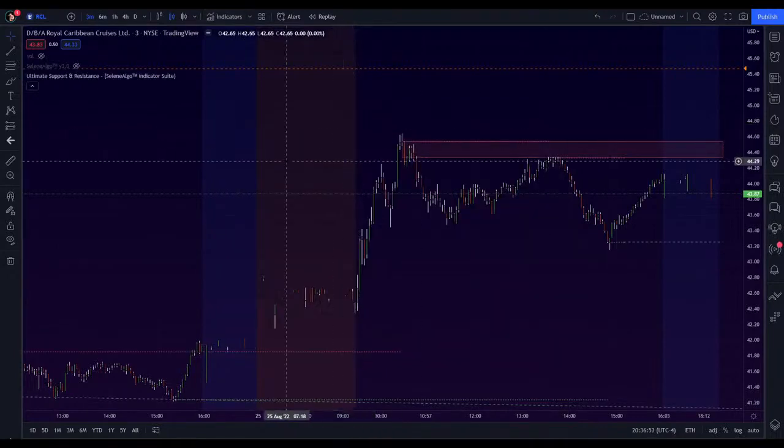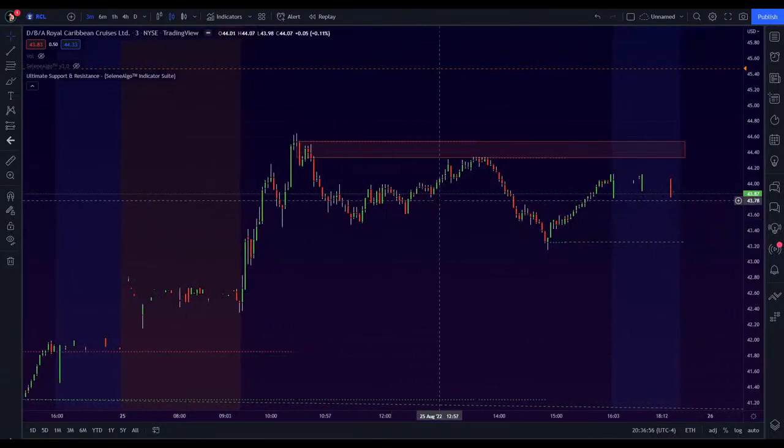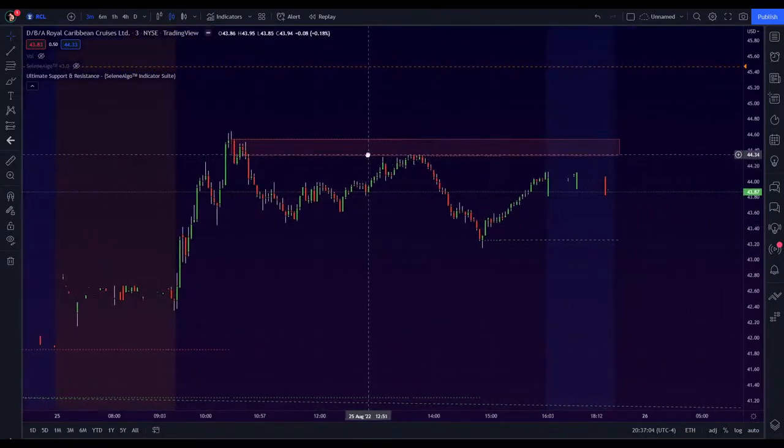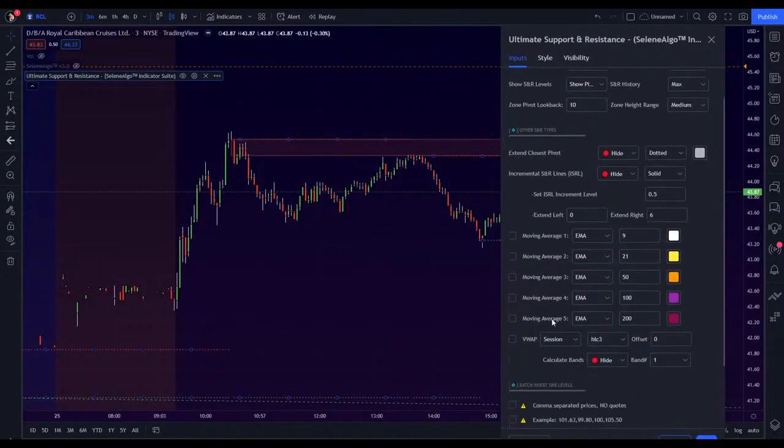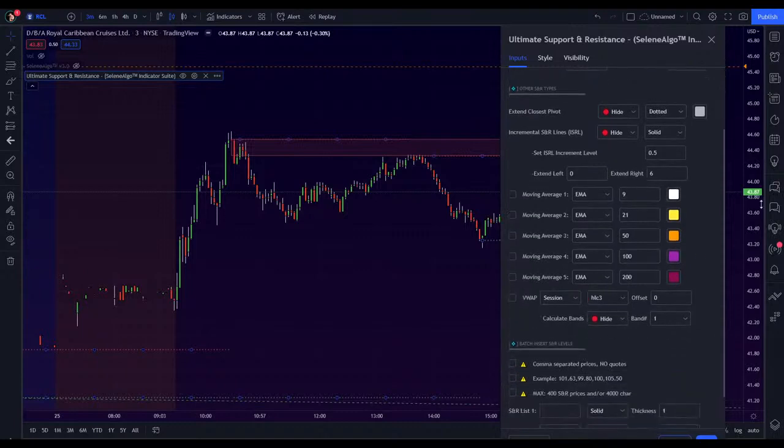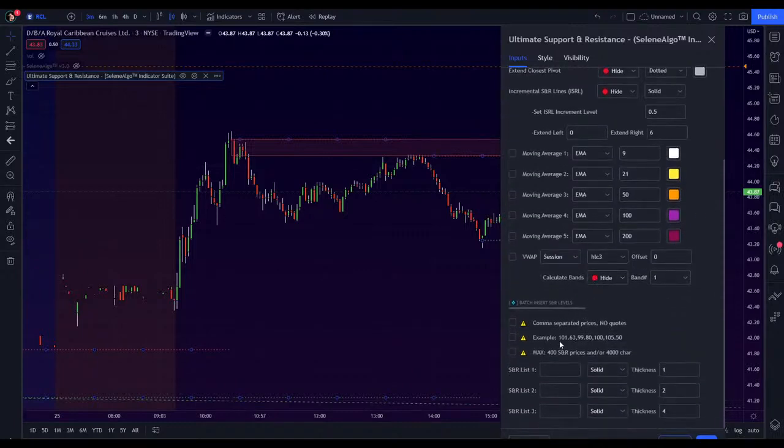So this is our ultimate support and resistance indicator. It draws support and resistance zones dynamically, trend lines dynamically. It will also identify pivots for you, again, dynamically. So we'll go right into the settings here. It also has 5 different moving averages, as well as VWAP and VWAP bands. And you also have the ability to insert your own support and resistance list. Some of you guys are familiar with Zero and Shimmy here in the Trading Collective. Most of the time, Zero will post his own support and resistance levels, so you can copy and paste those right in here.